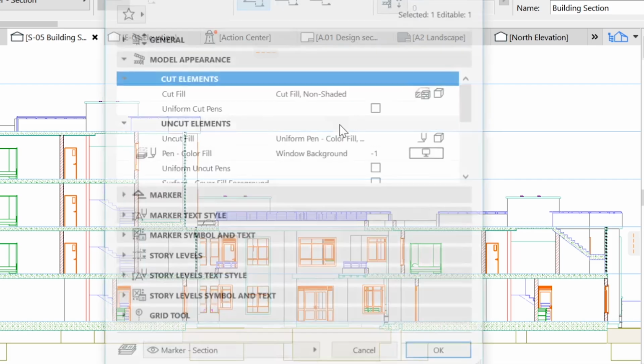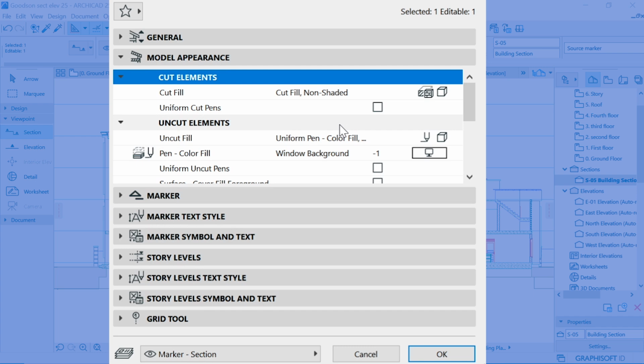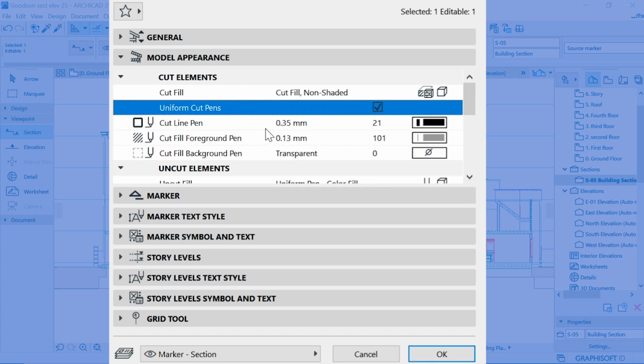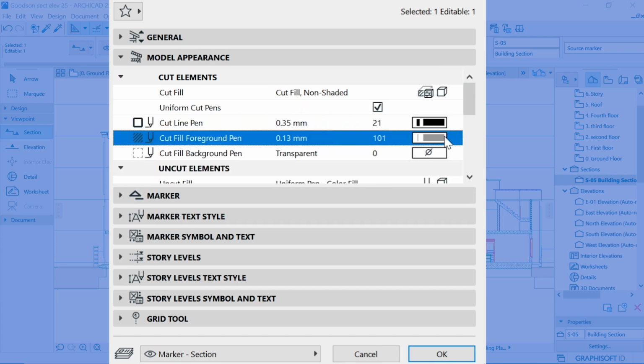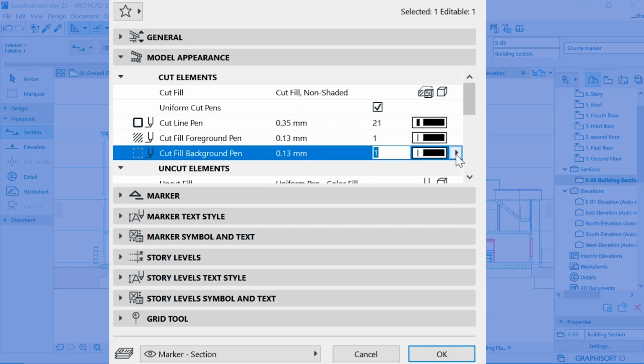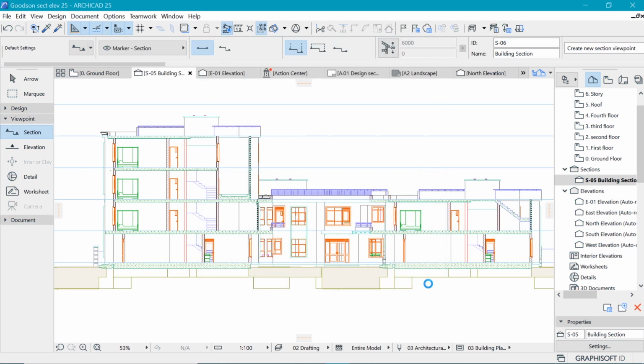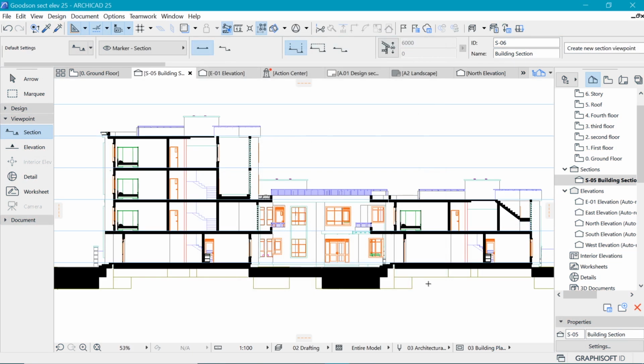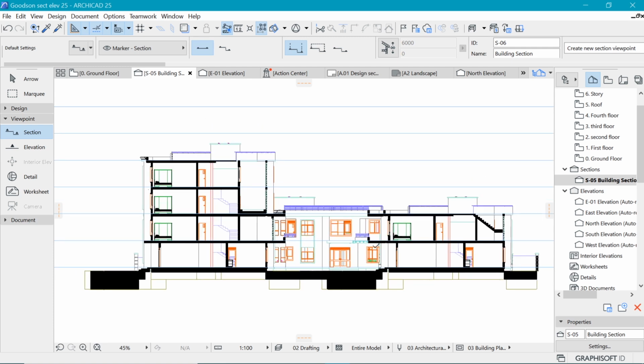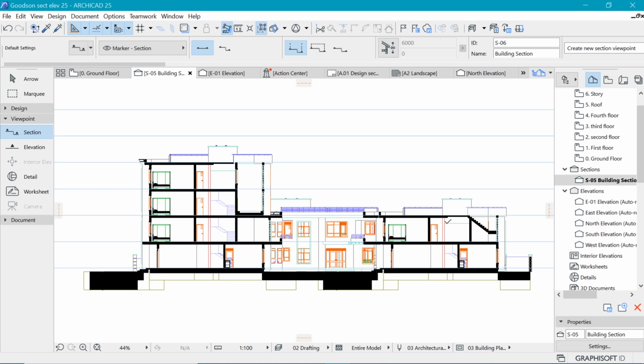In the settings, the first thing that I'd like us to do is to highlight the cut elements. So under cut elements, check uniform cut element and change everything to black like this. And that is going to help us, if I say okay, highlight the things which are in the foreground. And that's already powerful enough because we can see the distinction between the foreground and the background.